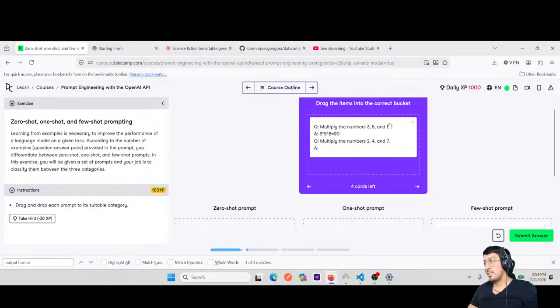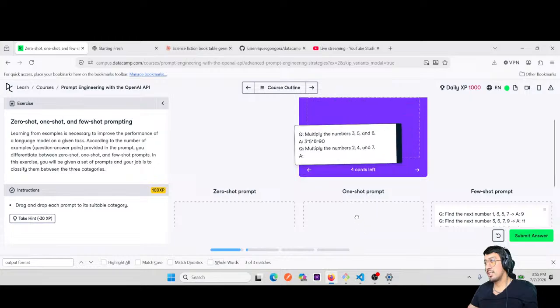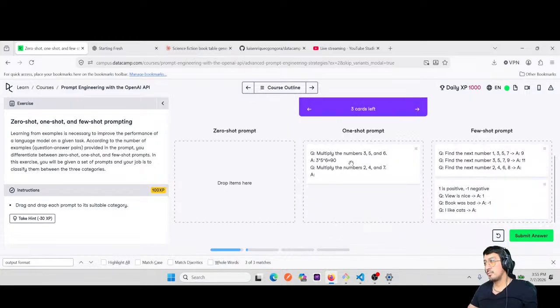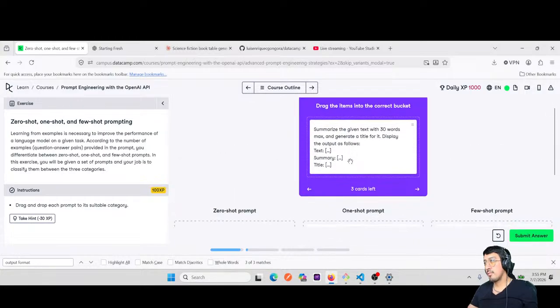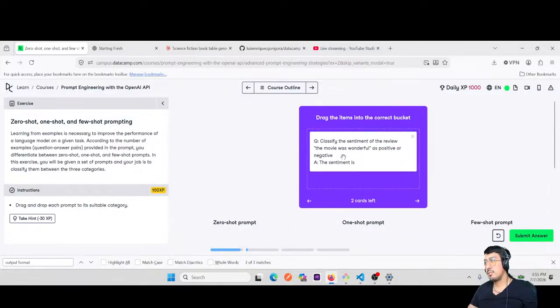Multiply numbers, 3 answers. Multiply numbers, 2 for. So this is a one shot because there is only one example here. Summarize the given text with 30 words and generate a title for it. Display the output as follows. This is 0 shot because I'm not giving any example at all.